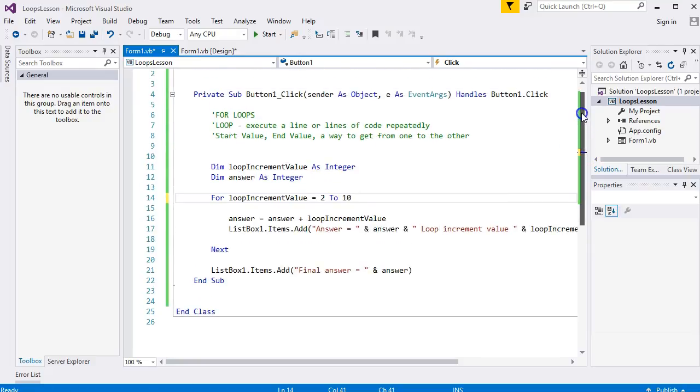So to sum up, a loop is a way to get your program to go back up again, because it automatically wants to go down from private sub to end sub. So you use a loop to force it to go back up. And the reason you do that is to execute a line or lines of code over and over again. That's why you are doing a loop.